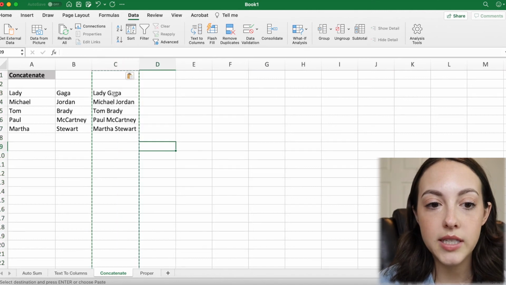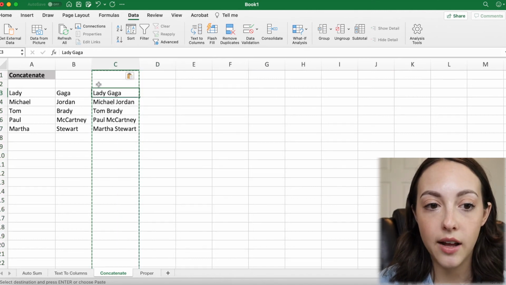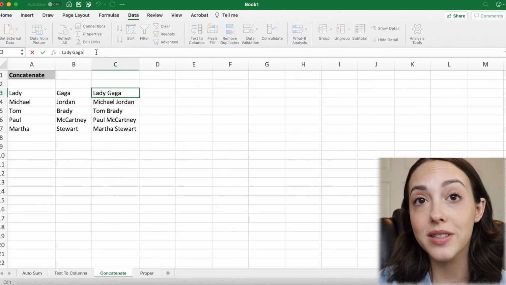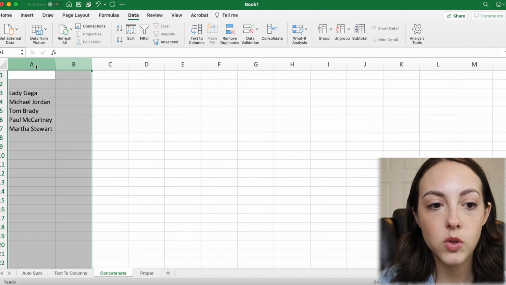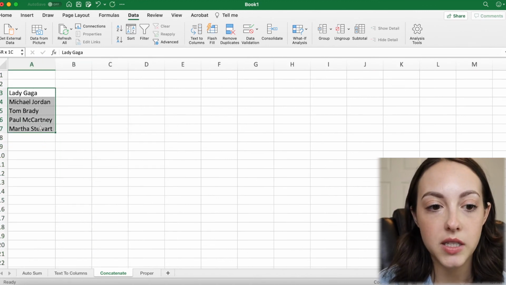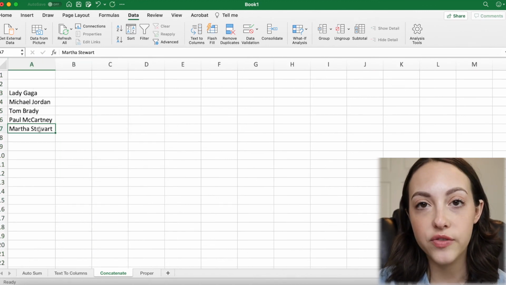Now, as you can see, when we click into a cell that once was a formula, now we have it as a value instead. So now once we delete these, we're not going to get any reference errors because these are no longer formulas, they're just values.